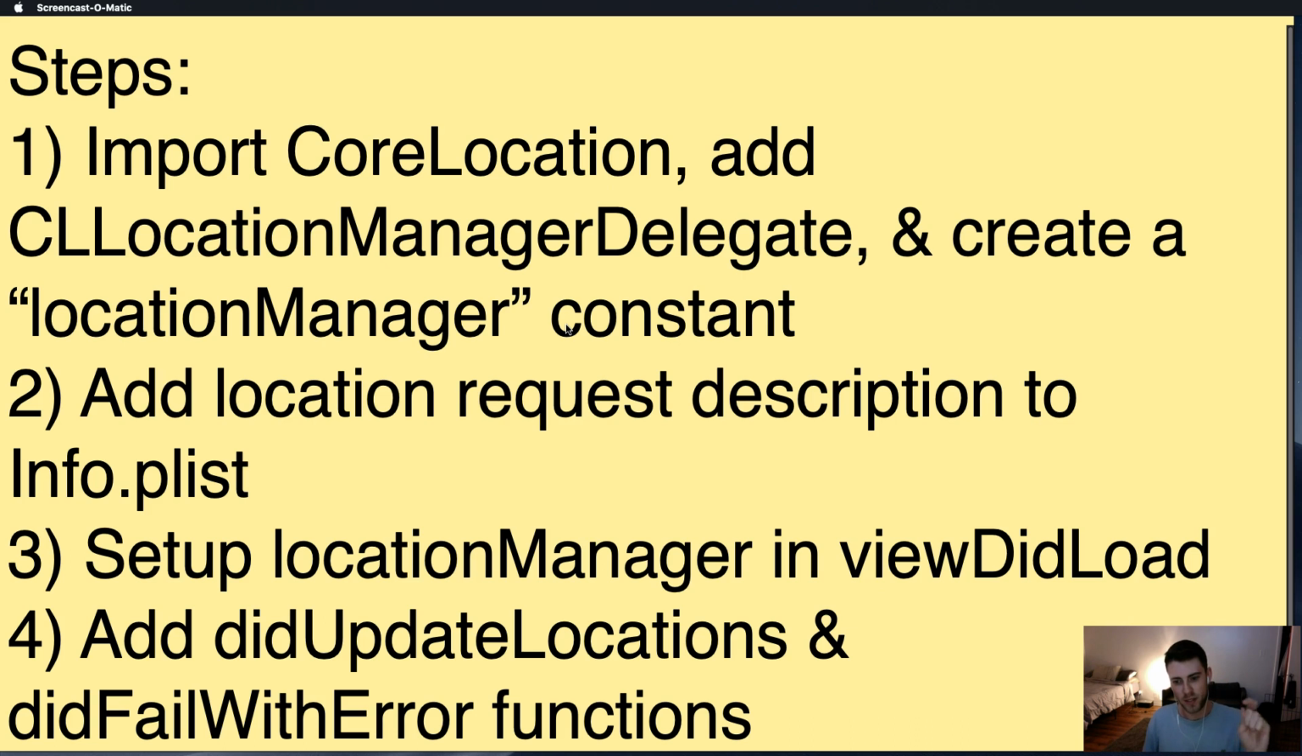Now that's a little checklist on the side. If you're not familiar with that, we have to go in there and add the request. Apple requires that you give people a description for why you want to use their location because, privacy reasons. The next step is to set up the location manager in the viewDidLoad. So in there, you're doing things like setting the delegate to self and setting the accuracy that you want the location to look. We'll talk about that in a minute. Gonna add the didUpdateLocations and didFailWithError functions in our last step. So those functions are automatically activated when you look for the location. And now let's get started.